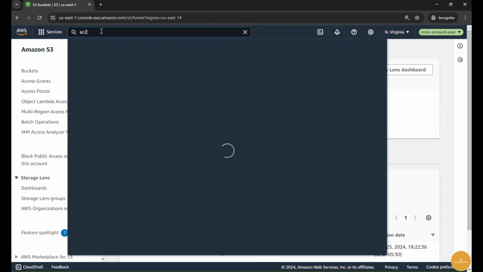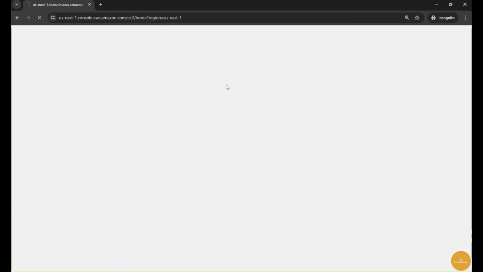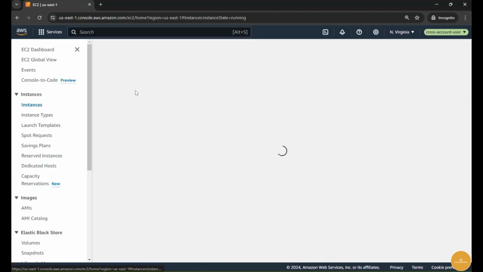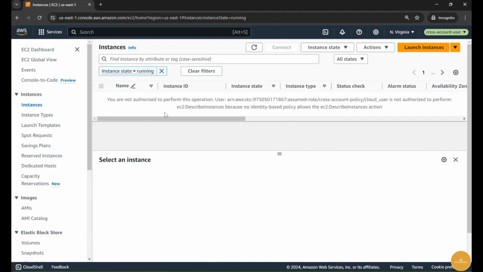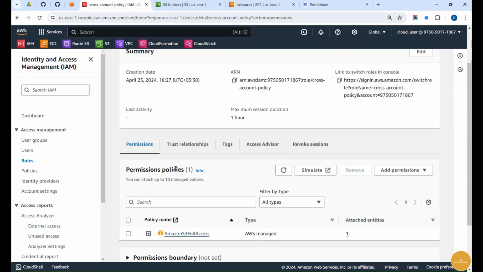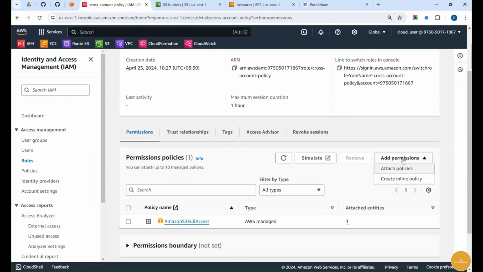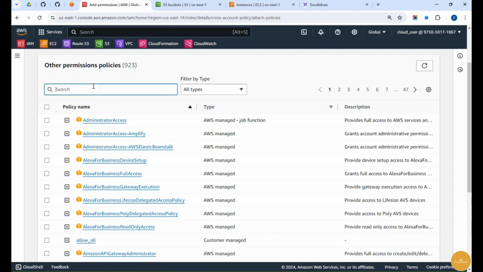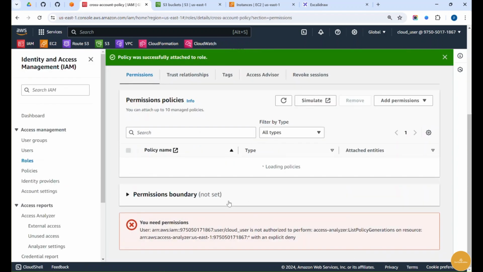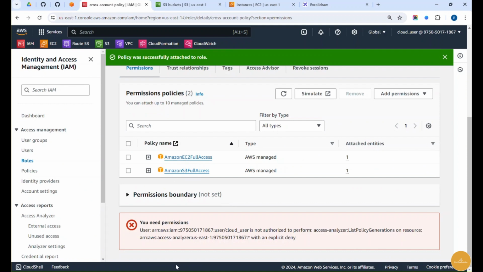Now let's see whether we can access EC2 instances or not. You see, I don't have access. I'm an assumed role user. So let's try to provide access from our IAM. This is the policy we are assuming. So let's add permissions, attach policy, and give EC2, an AWS managed policy only. I'm giving EC2 full access, add permissions, and now we have these two.